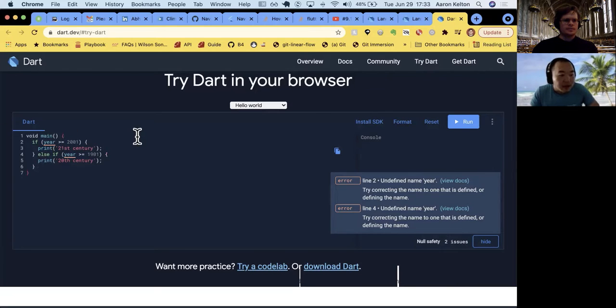It looks good, but the year is not defined anywhere. That's right. And lucky for us, it's telling us that. Let's define it in here somewhere. So the year is what, 2021 right now?